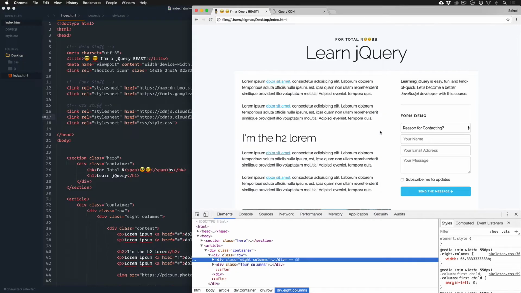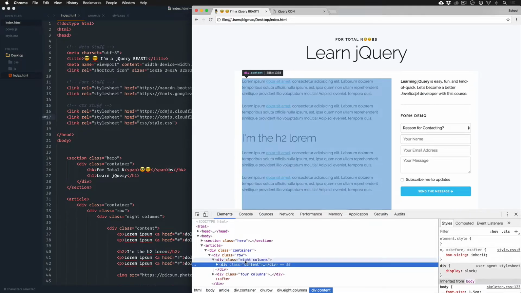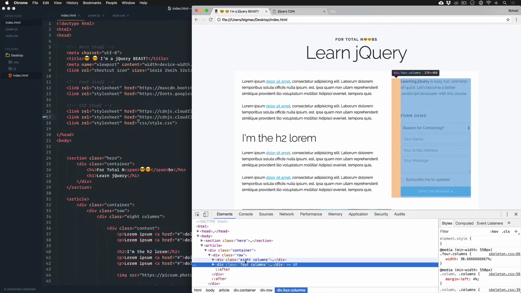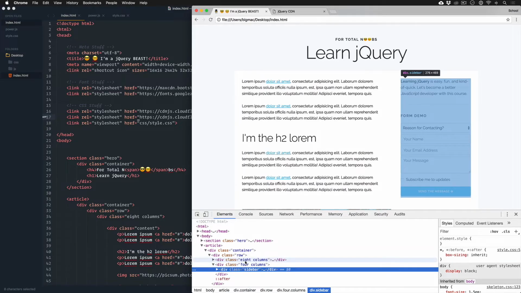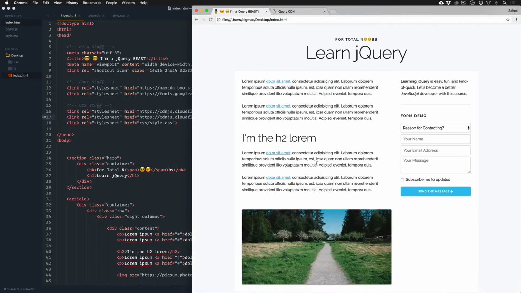Inside of article, I have a grid system set up using skeleton CSS. It's just something I picked. You can use Bootstrap if you want, or I'm going to include this in project files so you can download and follow along that way. And inside that, the left column is content. And in the right column, we have a sidebar. That's all there is. Pretty dead simple.